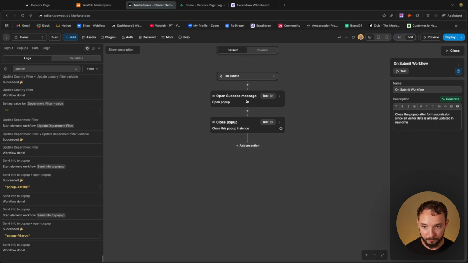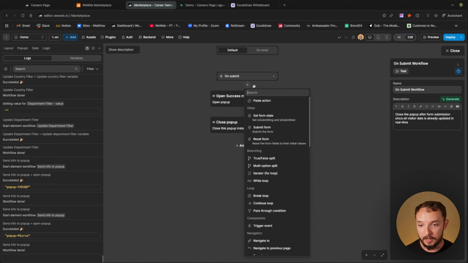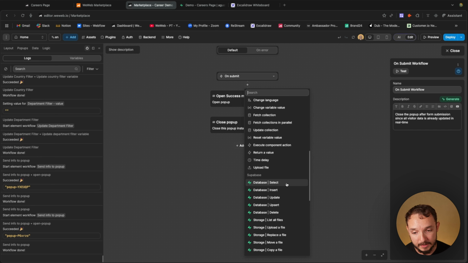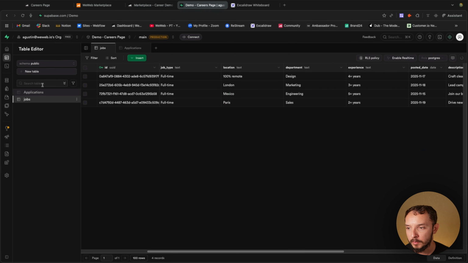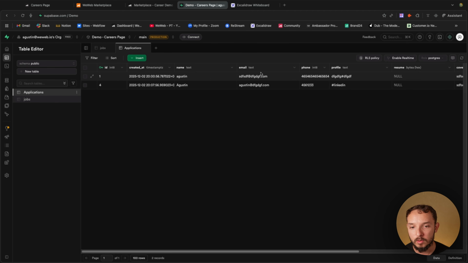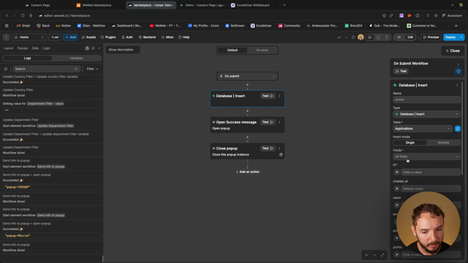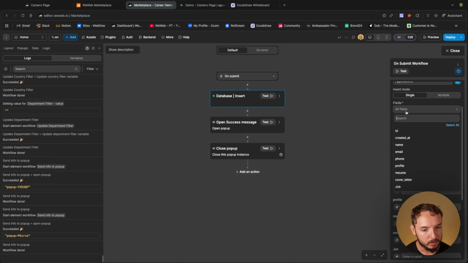I'm going to click on it. Right now, it just has some mock actions, which is open a success message and close the pop-up. But I want to create a new step. So it's going to be a database insert. Now, let's first select a table called applications, right? Remember, this is the one that we created here, which is where I'm going to be storing all of my applications. And here, which fields do I want to send?